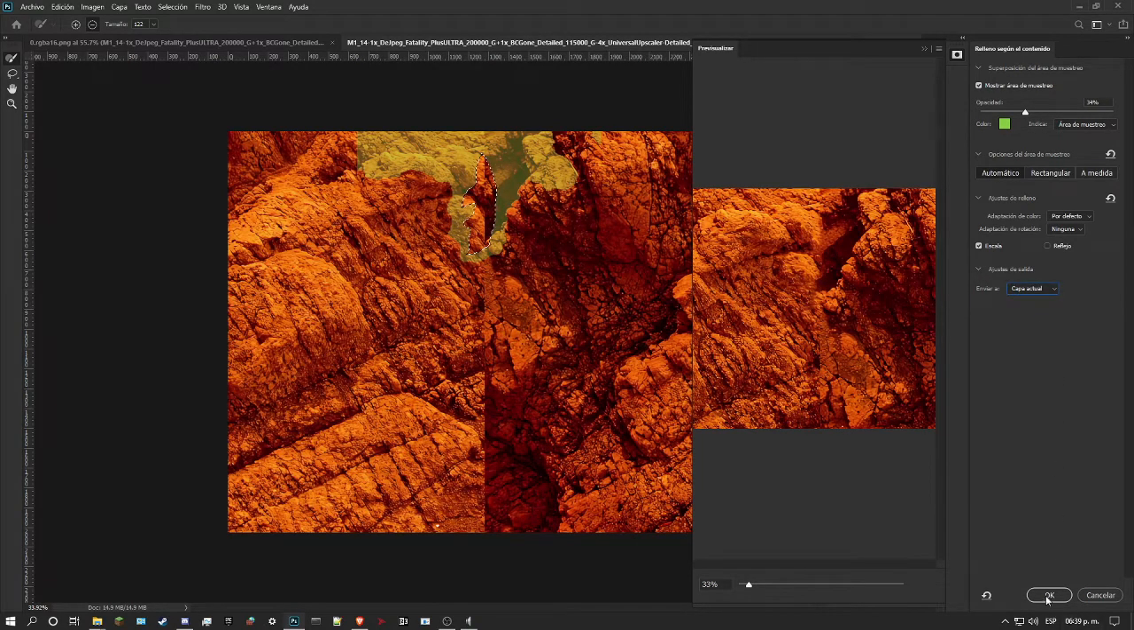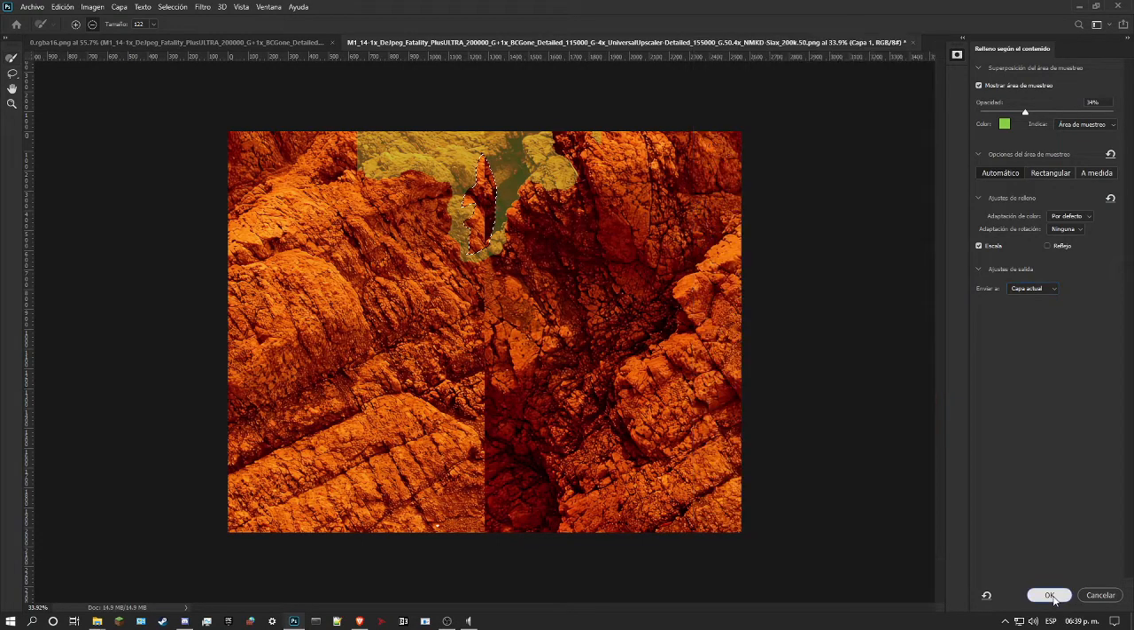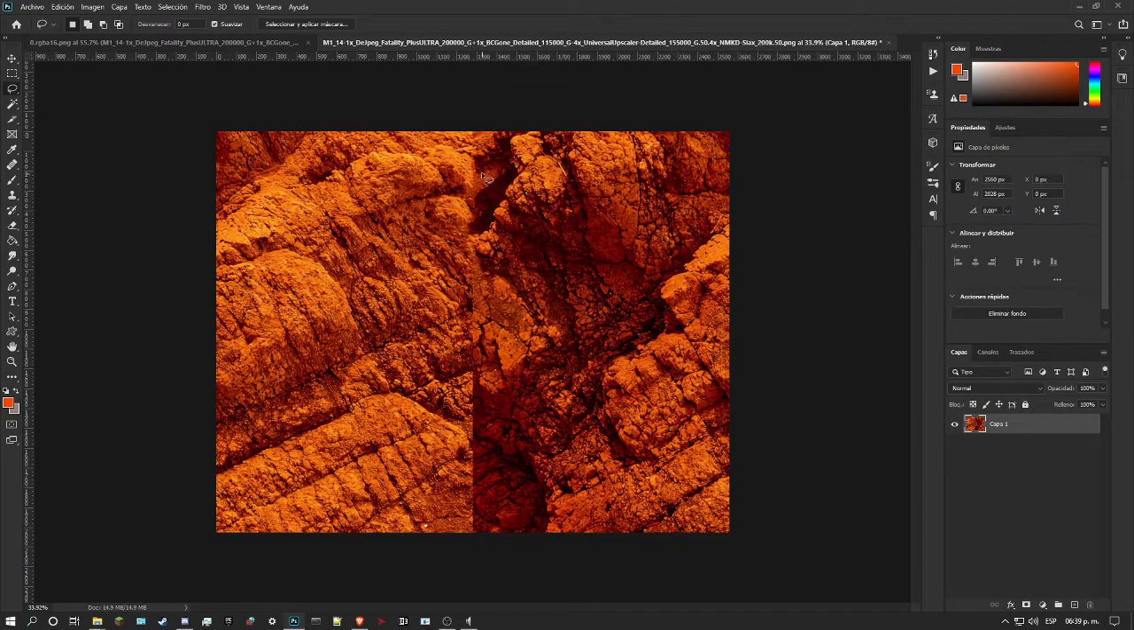I think this is pretty much the tool that I use the most. It's kind of my favorite, kind of. But it only works on this type of scenario. When you're working on a texture, it's a lot more difficult to just cover the seams.